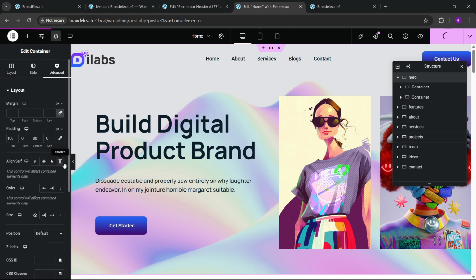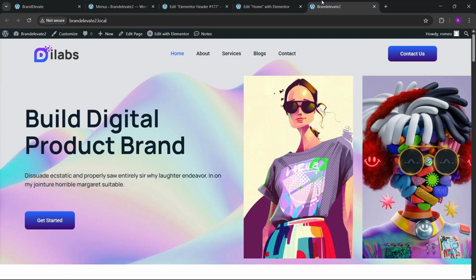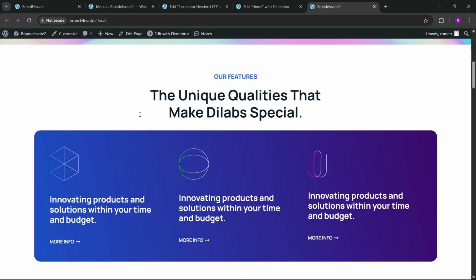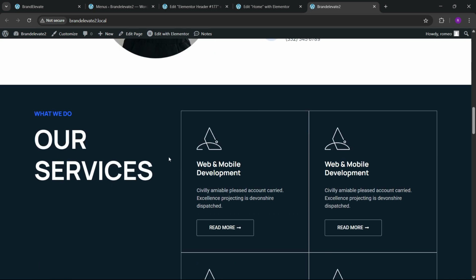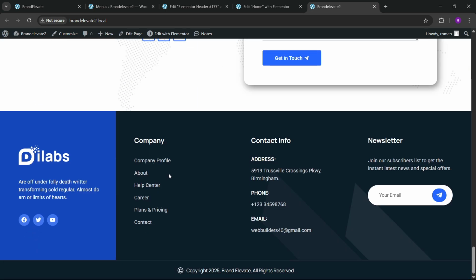So always preview before publishing. That's the main point. So you can see that now it's perfect. Okay, so we have successfully built the whole website. Only we have to add the animations, and then we're gonna move to the mobile part.